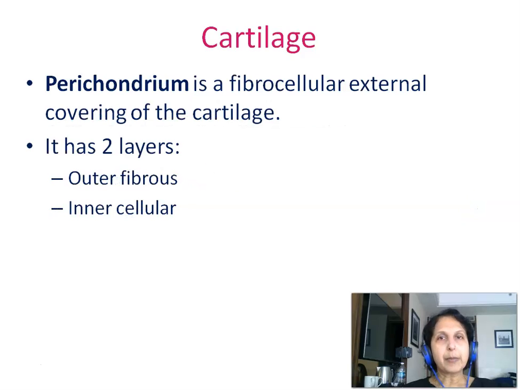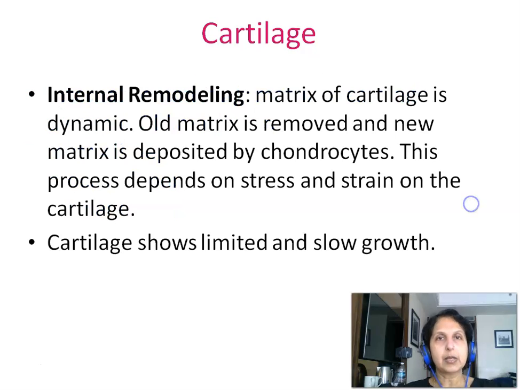Perichondrium is a fibrocellular external covering of the cartilage and it has two layers, an outer fibrous layer and an inner cellular layer. Now, internal remodeling. The matrix of the cartilage is dynamic. The old matrix is removed and new matrix is deposited by chondrocytes, and this process depends on stress and strain on the cartilage. And this is what is called internal remodeling.